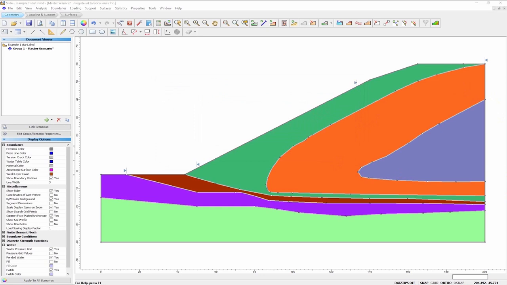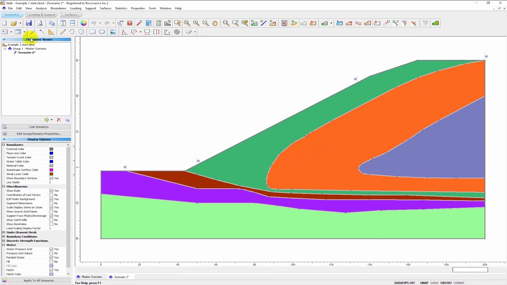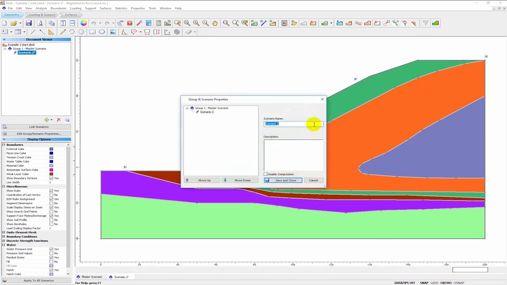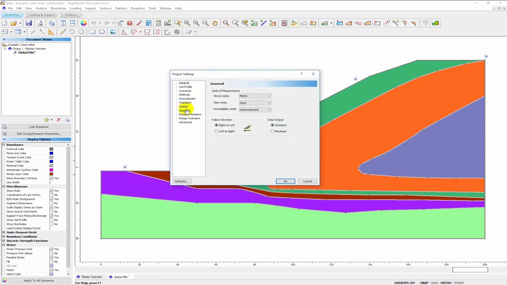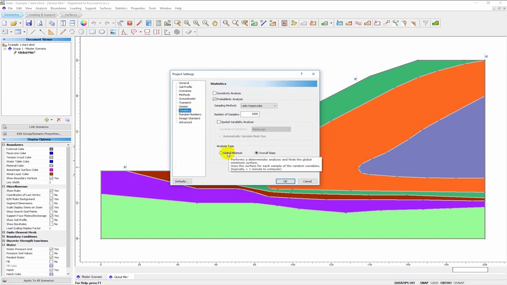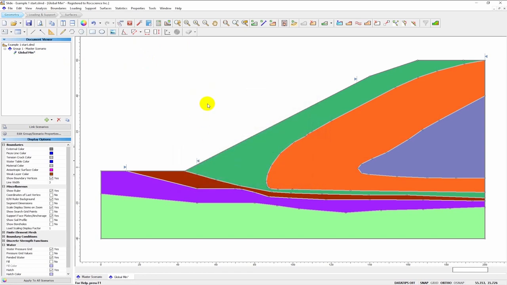So with this first example, we want to study the difference between global minimum and overall slope analysis types. So we have a group on the left here. Let's add a child scenario to it and rename it global minimum. So we're going to click add, and we're going to right click and rename this global minimum. And in global min, I'm going to go to project settings again, go to the statistics tab, and switch to global minimum analysis type, and click OK. So I've computed these results previously, and we can take a look at the difference now.